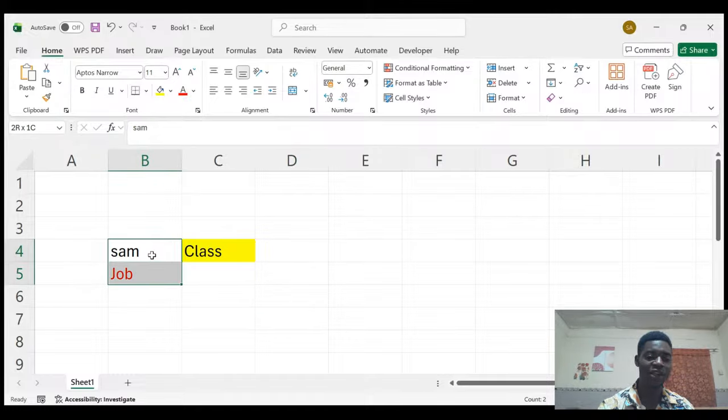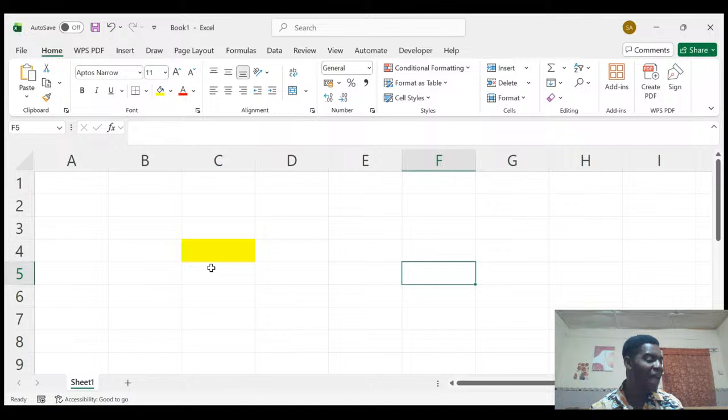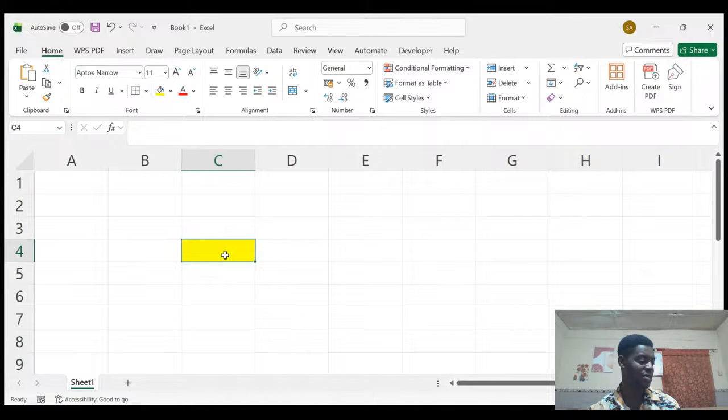Now let's try it again. I have explained to you what this clear format does. It removes every formatting of the cell, the yellow, the red, it removes it. Now clear content, watch what will happen when I click clear content. It deletes the content, but it left the formatting. See, the yellow still remains. Do you get it now? So unlike delete and backspace, this clear does a whole lot more.